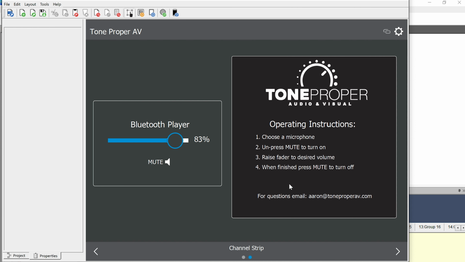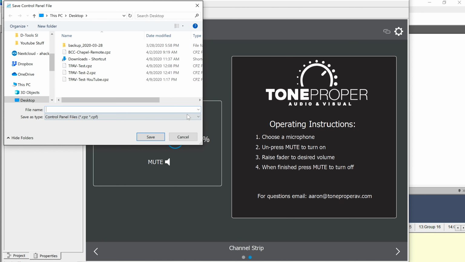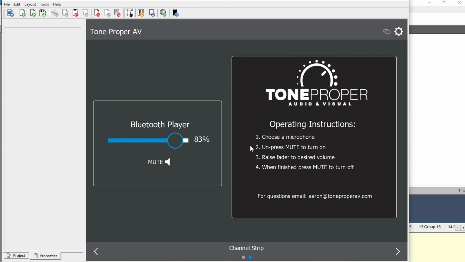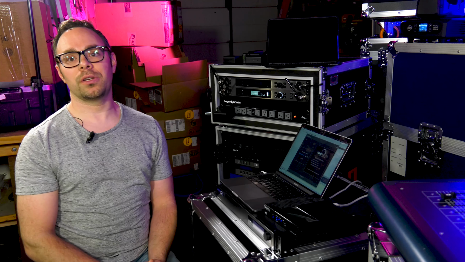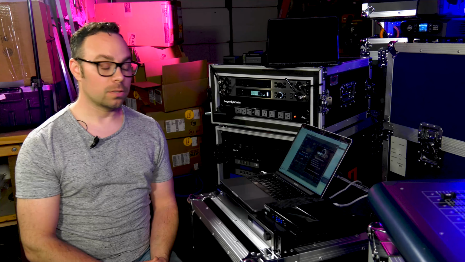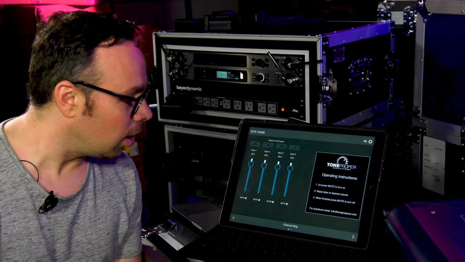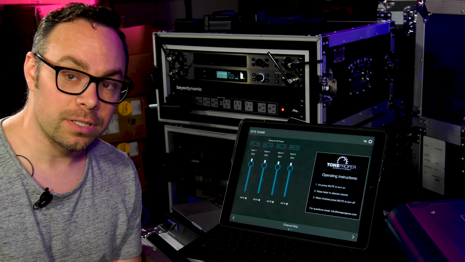Okay, let's save this. Let's give it a name, save remote file as, let's just call it TPAV test. We'll just write over that. Okay, so now what we need to do is send this application to our Apple device, okay? All right, so in order to get this onto our tablet, we need to first download the Bose ControlSpace app onto the tablet, okay? So I've already done that just to save us some time.